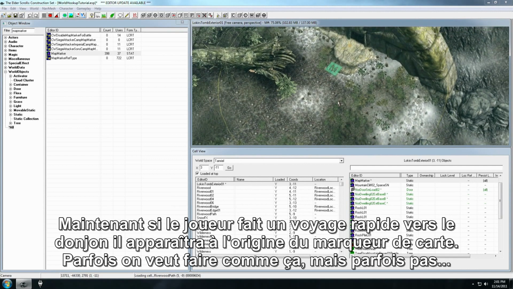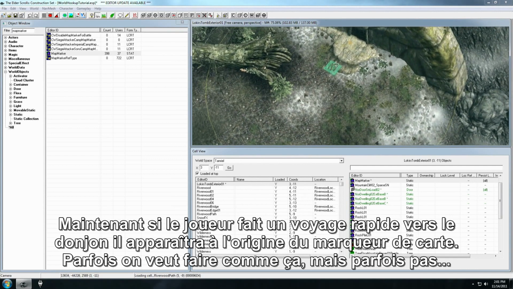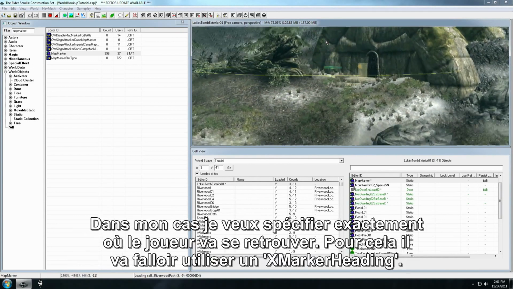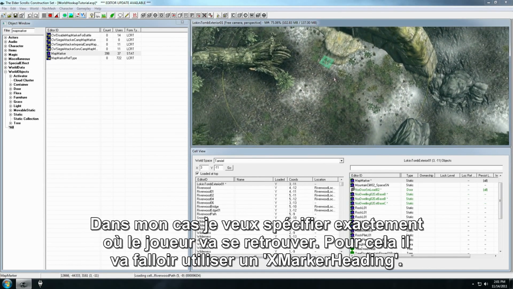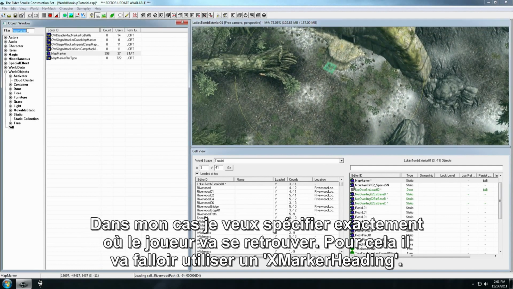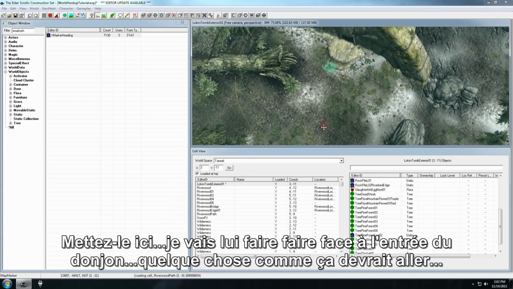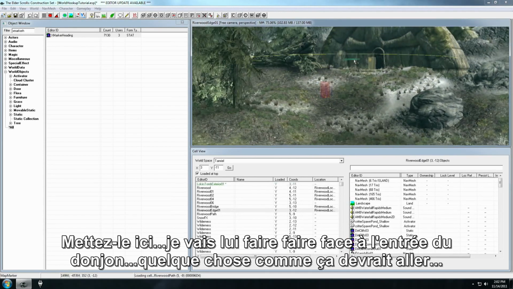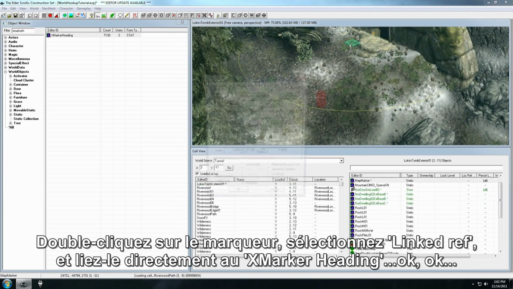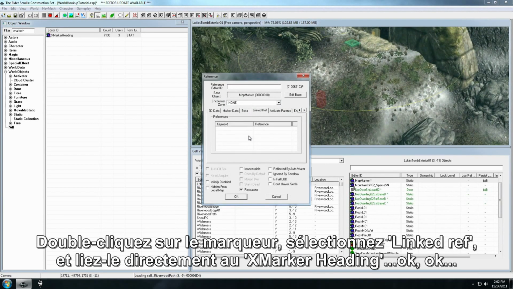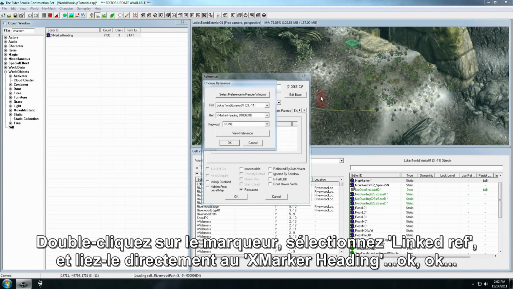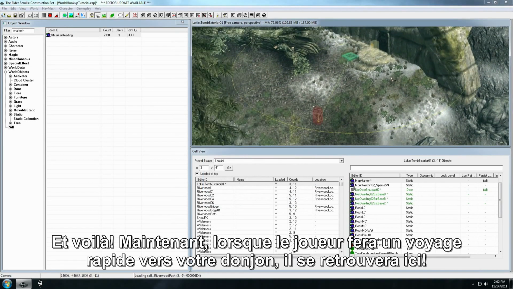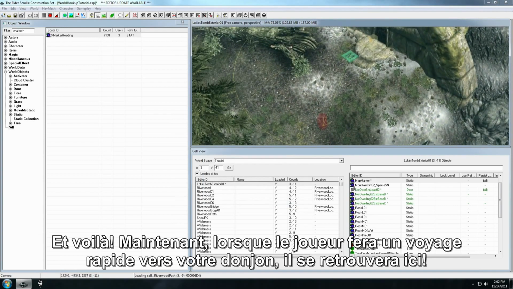And right now, if the player were to fast travel to here, he would end up at the origin of the map marker, which sometimes you want, sometimes you don't. In this case, I wouldn't want it. I actually want to say exactly where the player ends up. So if you want to, filter to an X marker heading, drop it in here. And then I'm just going to line it so it sort of faces the entrance. Something like that should work fine. And then double click the map marker, select linked ref, and link directly to the X marker heading. Okay, there we go. Now when the player fast travels to your dungeon, he'll end up right here.